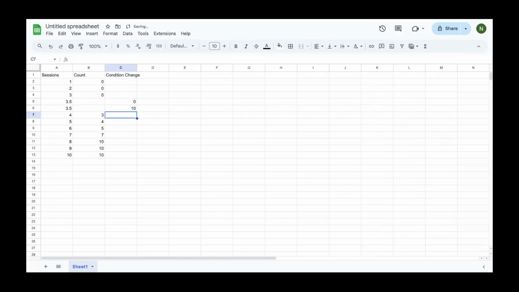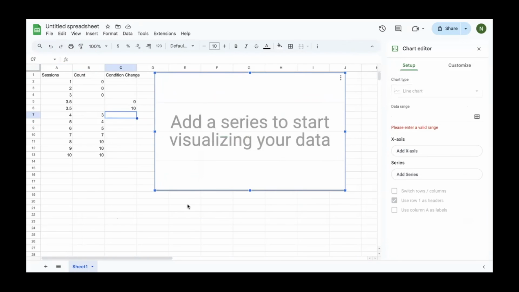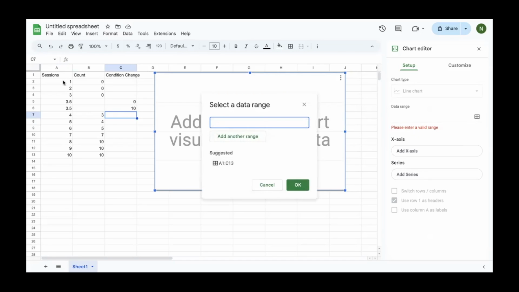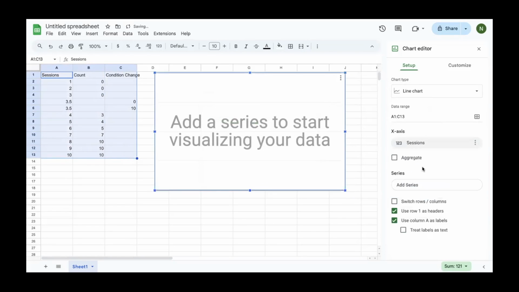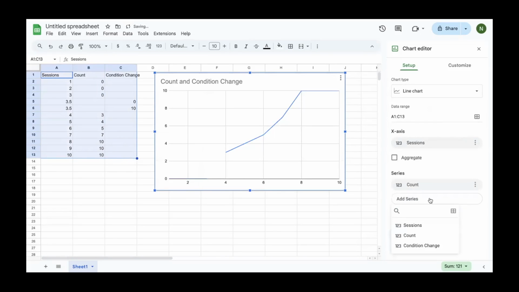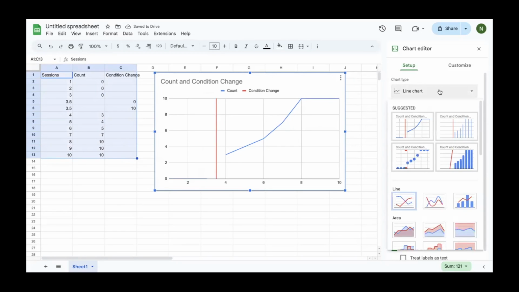Now that we have the data, it's time to make the chart. Click on Insert, Chart. Now go to the 4 boxes next to Data Range. Click on them. Highlight all the data, including the titles that we created. Next, hit OK. Under X-axis, you'll click on Sessions. And for Series, you'll click Count and Condition Change. If we wanted to change the type of graph we're using, we would go to Chart Type and change it. For this one, we're going to stick with line chart.